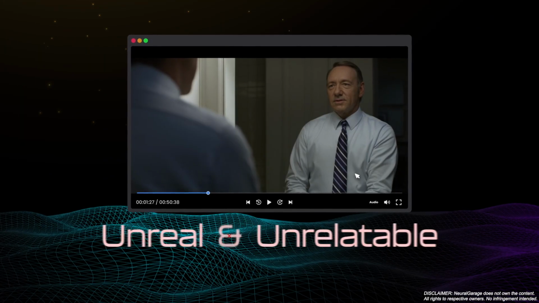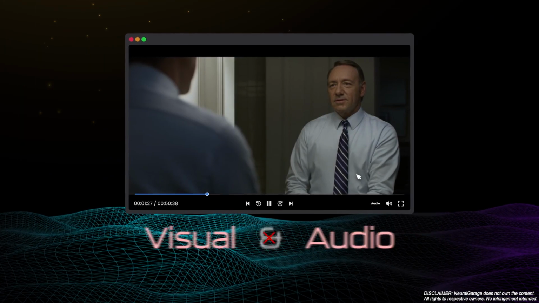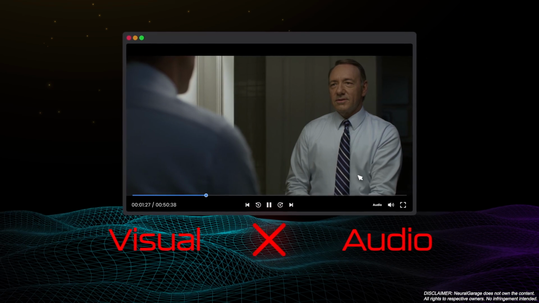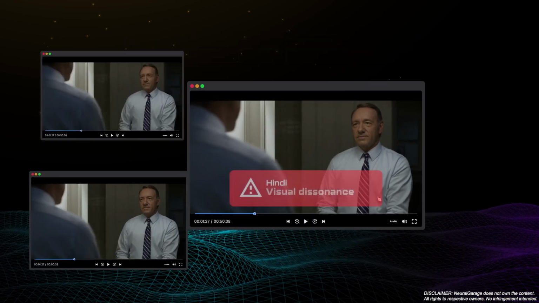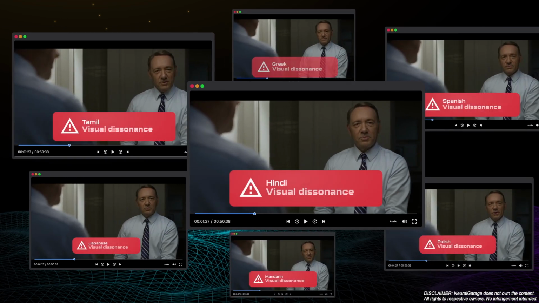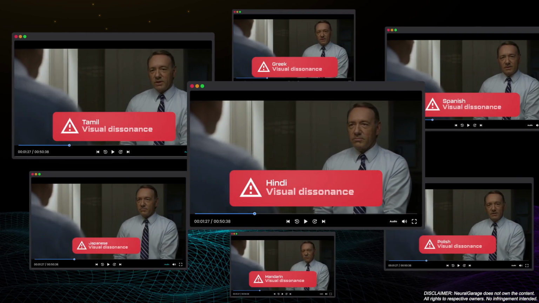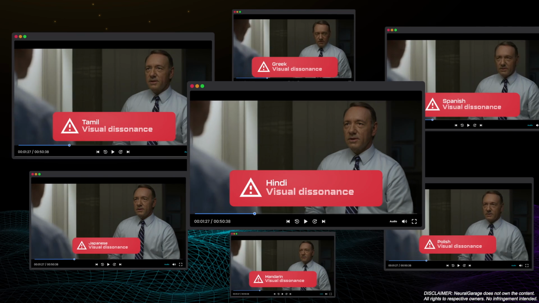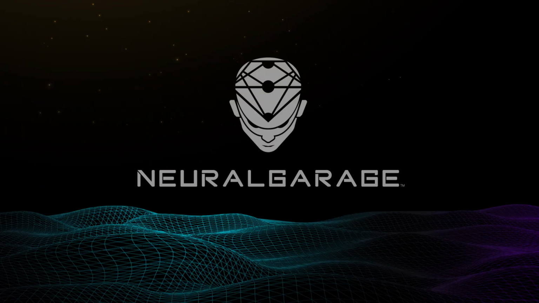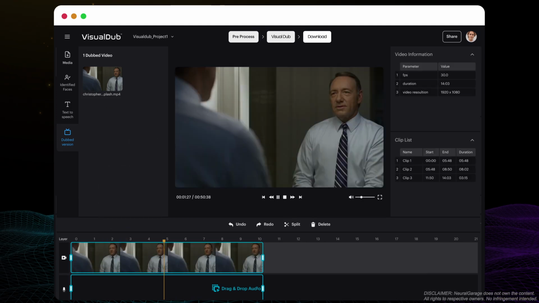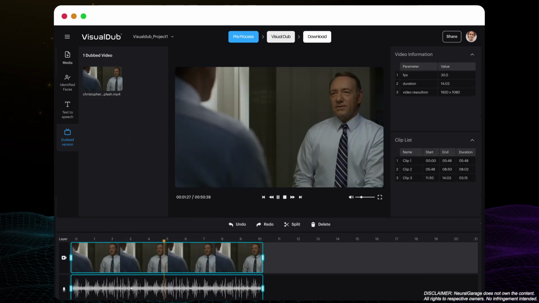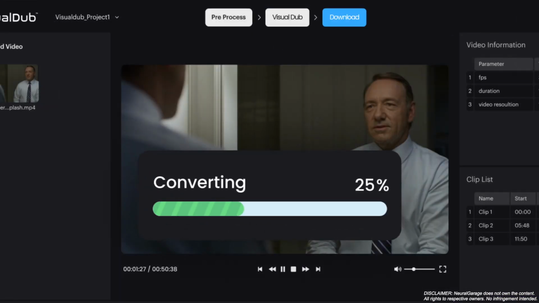The dubbed content looks unreal and unrelatable because visual and audio cues are not in sync, compromising the entire viewing experience. But making content look visually authentic in every single language of the world is a problem that no amount of artistic and human effort can solve. That's why Neural Garage has developed proprietary technology, VisualDub, that syncs lips and jaw muscles with the dubbed audio, as if the actors have originally spoken those lines themselves.